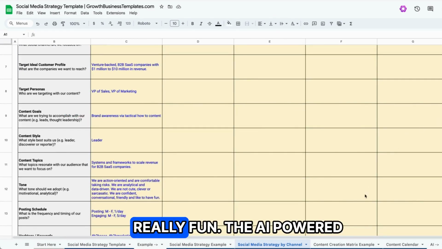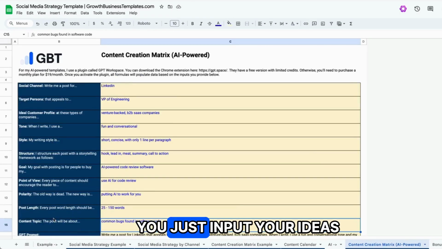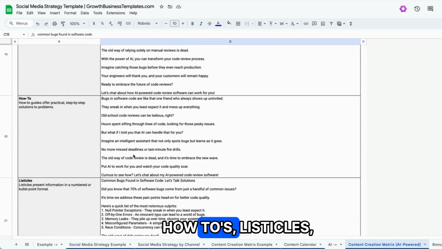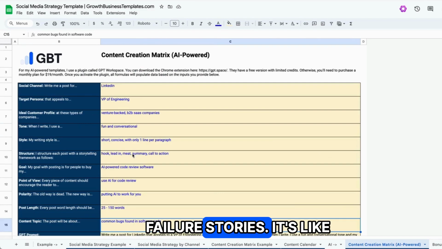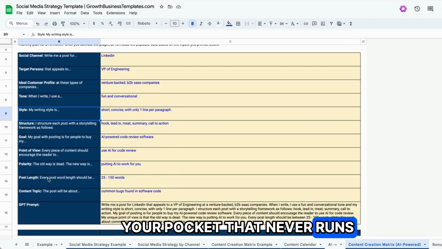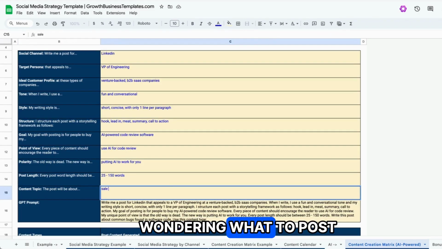And here's where it gets really fun, the AI-powered content creation matrix. You're going to love this. You just input your ideas, and the AI generates 18 different types of posts, like how-tos, listicles, contrarian takes, even failure stories. It's like having a creative team in your pocket that never runs out of ideas. No more staring at a blank screen wondering what to post.